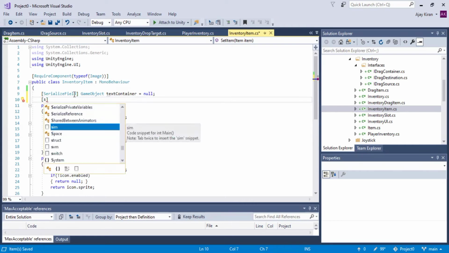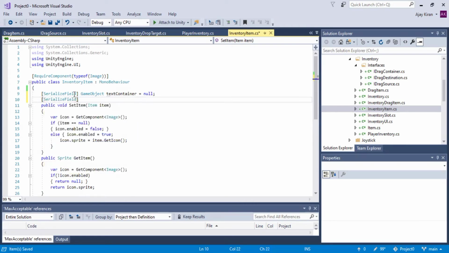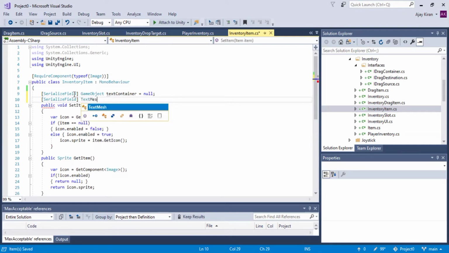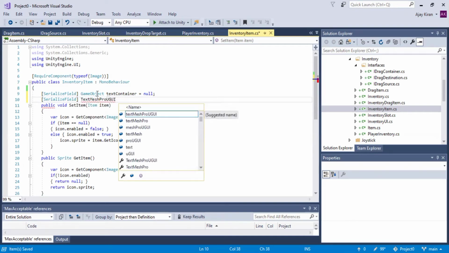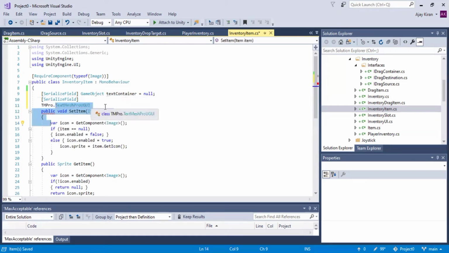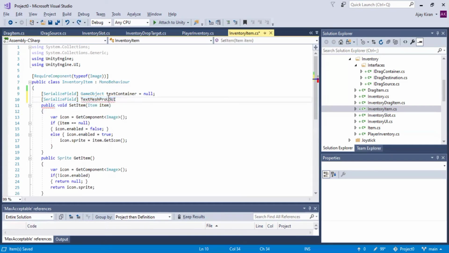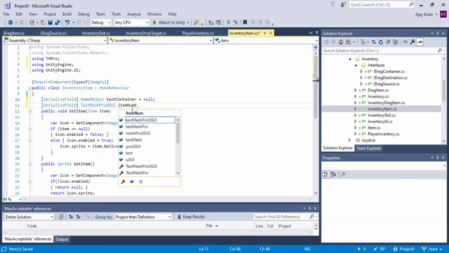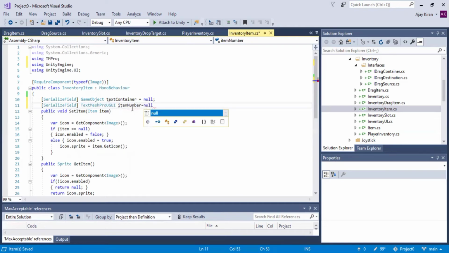So, serialized field. And if you remember, we used Text Mesh Pro, so we have to use TMP_Text UGUI. And for using that, we need to add a new header, using TMPro, and let's call this item number and set it to null as well.